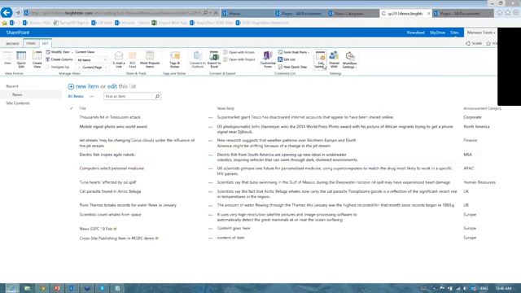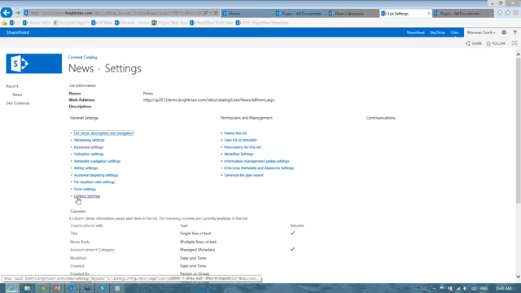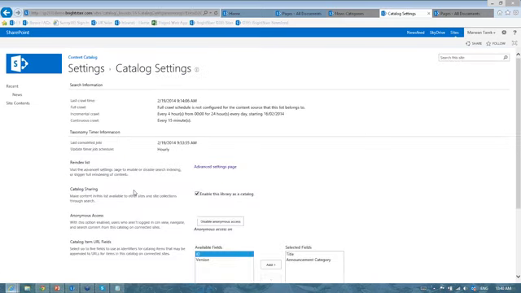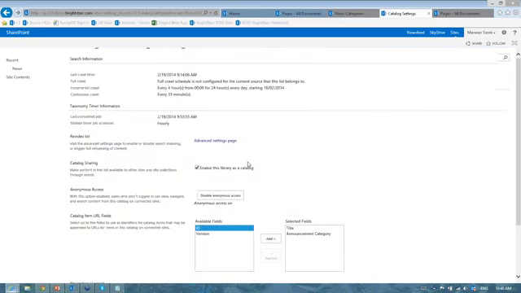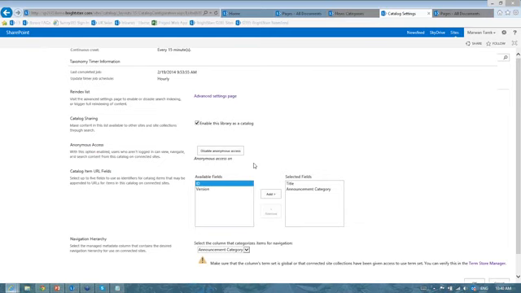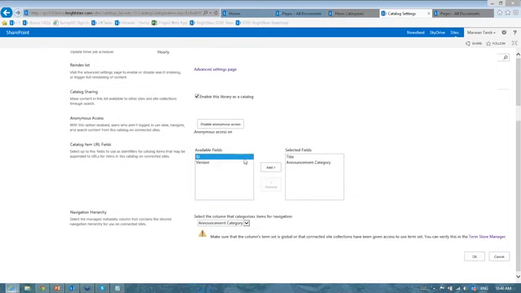In cross-site publishing, when it's enabled, you have in the list catalog settings an option to enable this library as a catalog. It has anonymous access, and you specify what the URL of the item will be. It will contain the title and the category, and how it's going to be filtered, what the navigation hierarchy is. It will be based on this column, which is the managed metadata, the announcement category field.